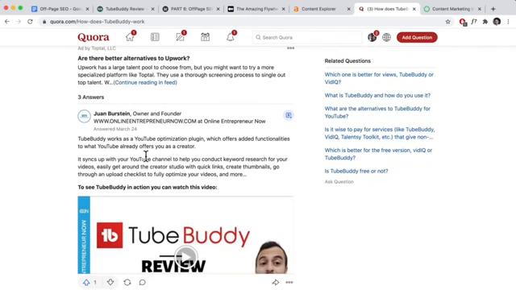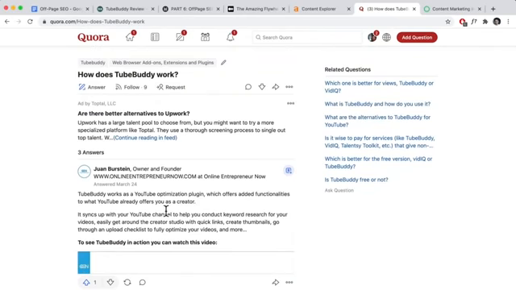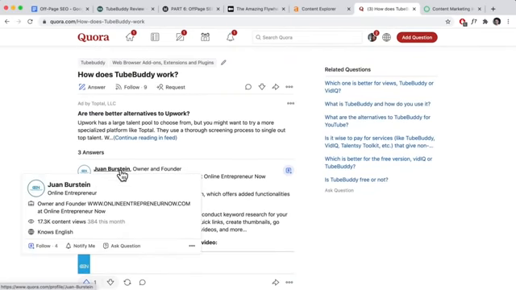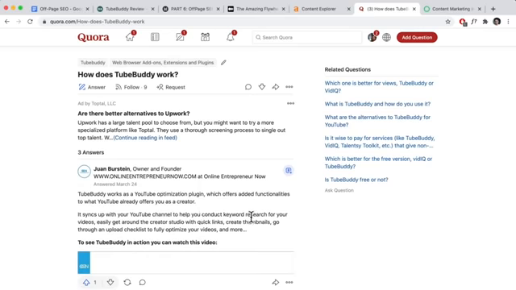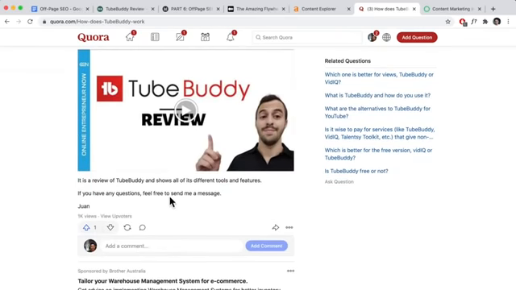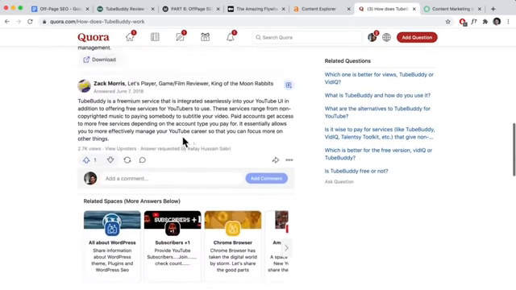Here, for example, how does TubeBuddy work? And this person over here is explaining exactly how it works with a link back to his video. A lot of these will have links back to different pages on their website as well, and that's going to give you some initial referral traffic.